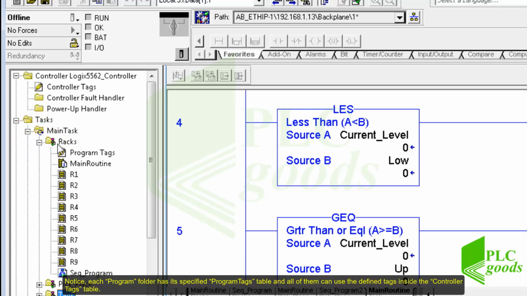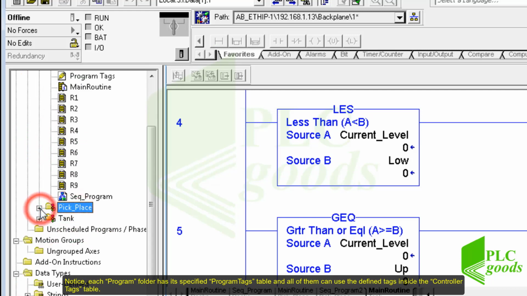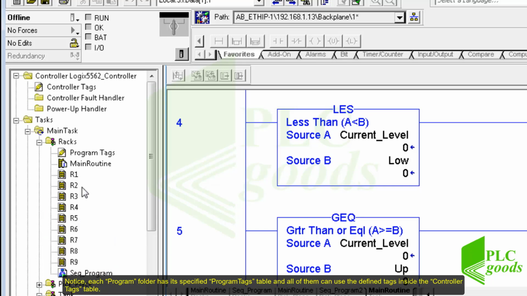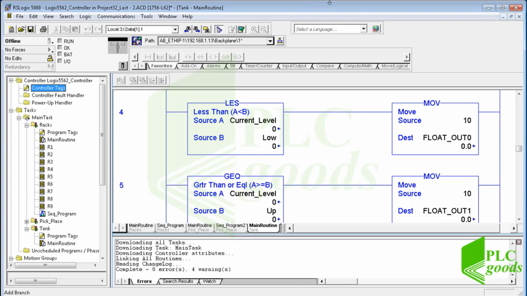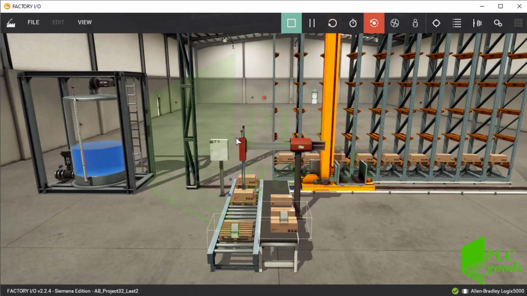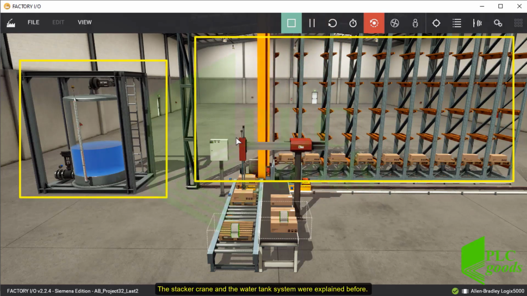Notice each program folder has its specified program tags table, and all of them can use the defined tags inside the controller tags table. My PLC is filling empty racks. The stacker crane and the water tank system were explained before.